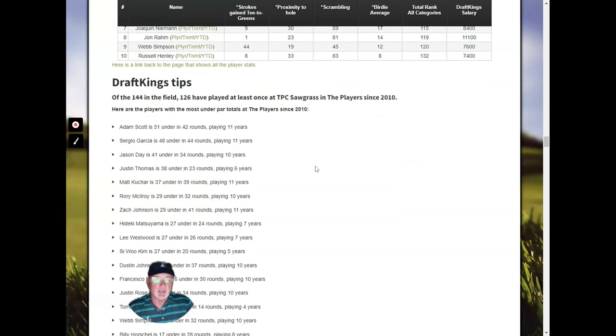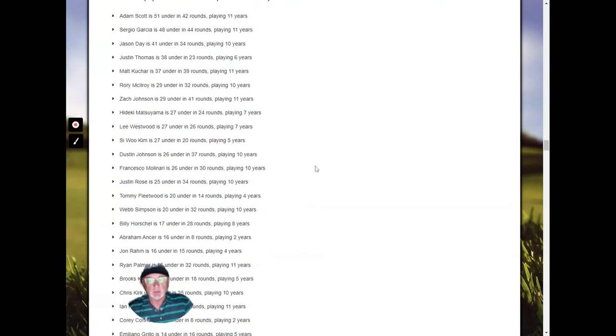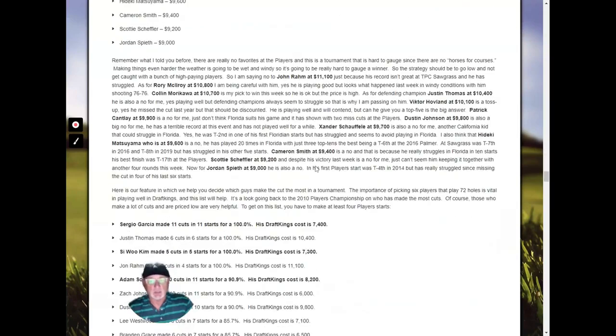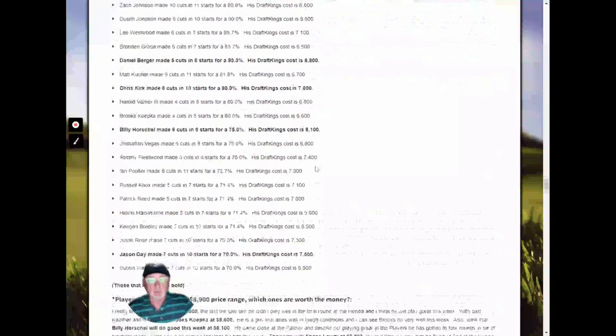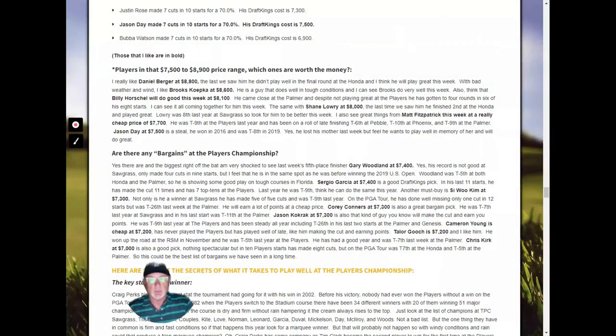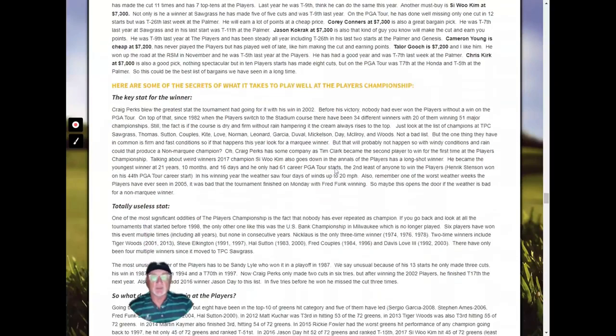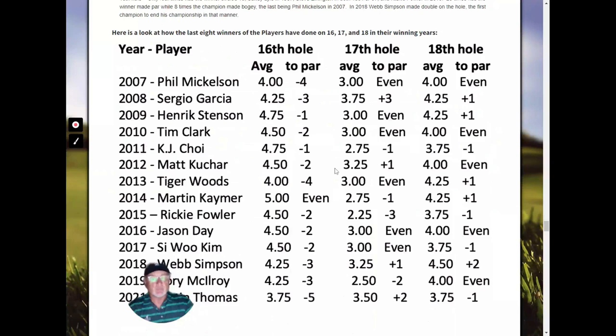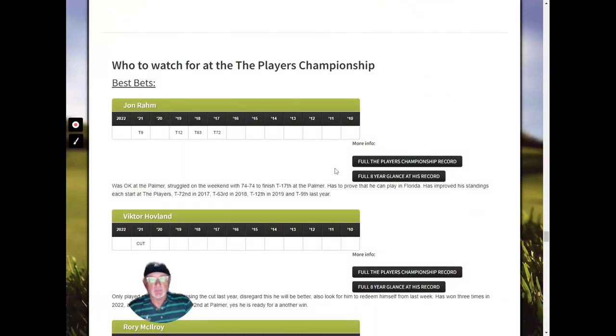And then we get into Sal's DraftKings analysis. Sal is an active player on DraftKings and does extensive analysis of the field and who might be the best bets coming into this week. And he gives his recommendations down here: players that I like in certain price ranges, are there any bargains, etc. As you can see, a lot of information and background to help you make your picks this week.